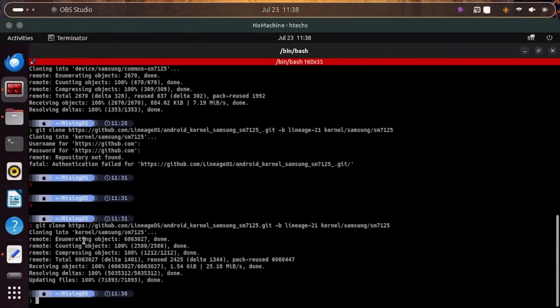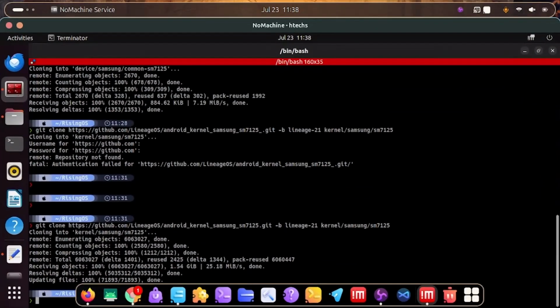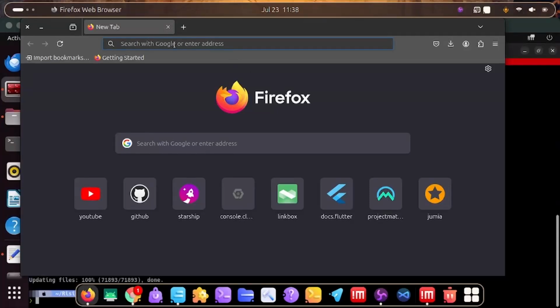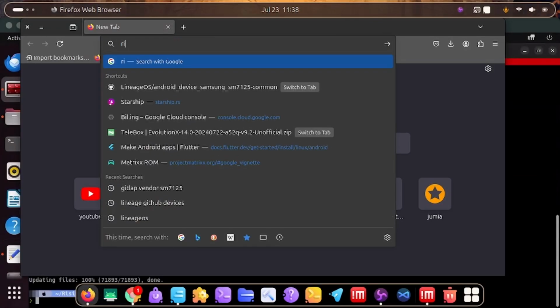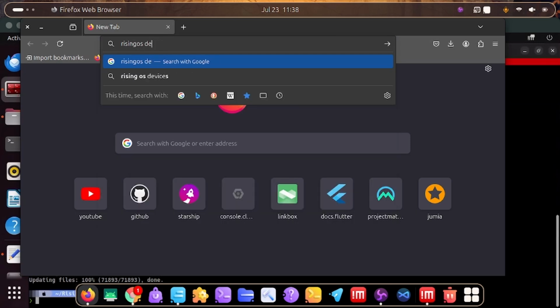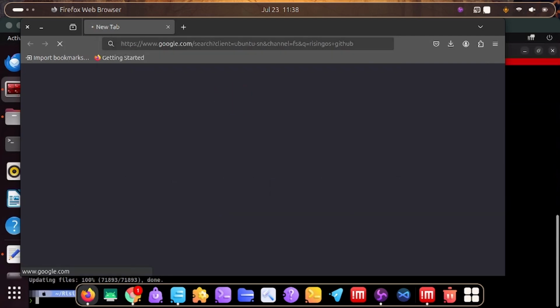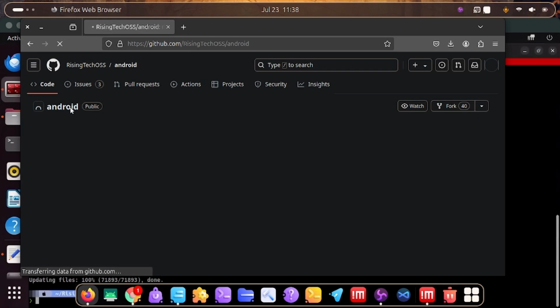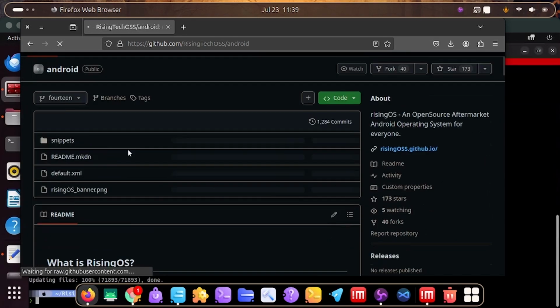The kernel tree just finished cloning. So in the next video, we'll be doing these ones. Let me just go to my Firefox browser really quick. We'll be doing the building flags and then the GMS flags. So RyzenOS device, RyzenOS GitHub. And I just want to go to the manifest page, which is the Android page. You can see RyzenOS is android and the others are this one.